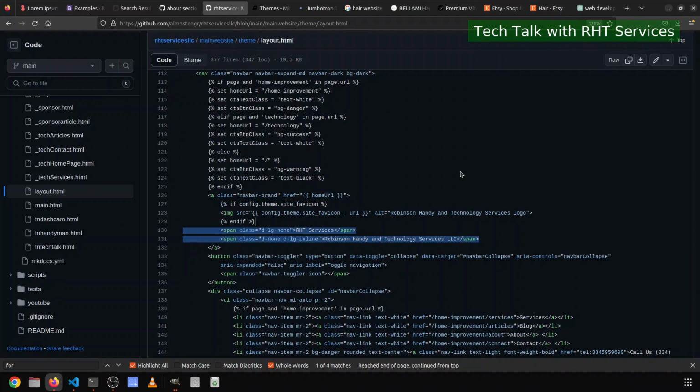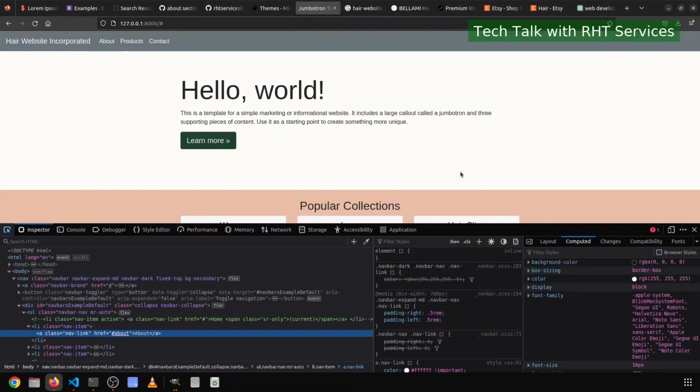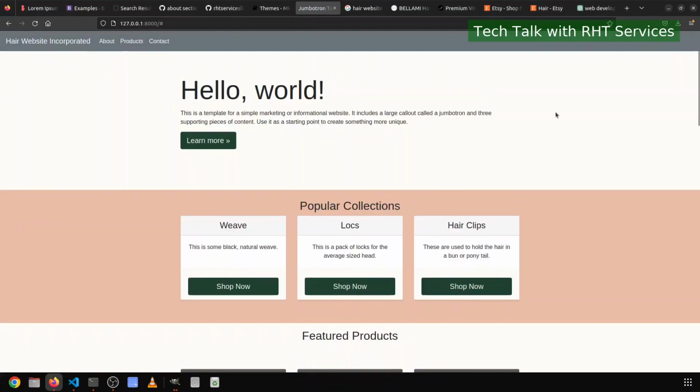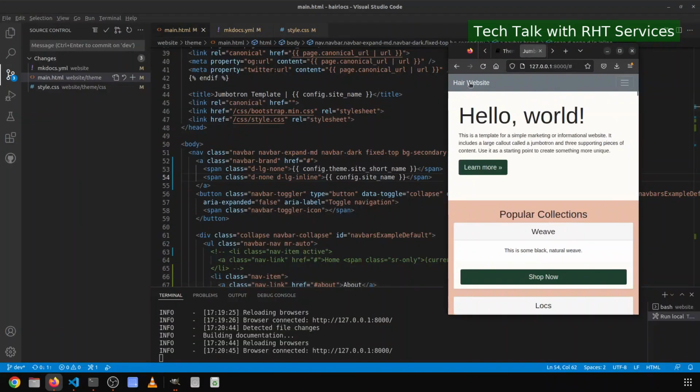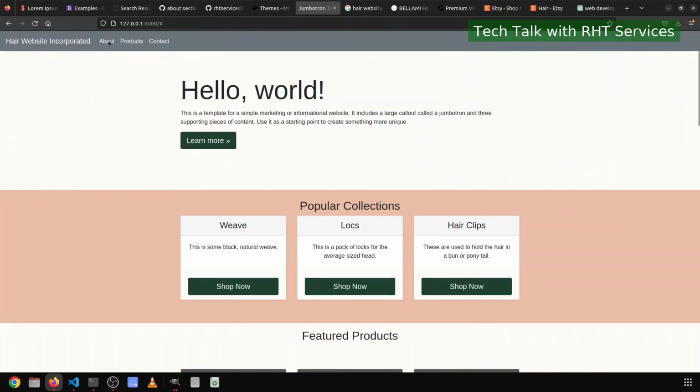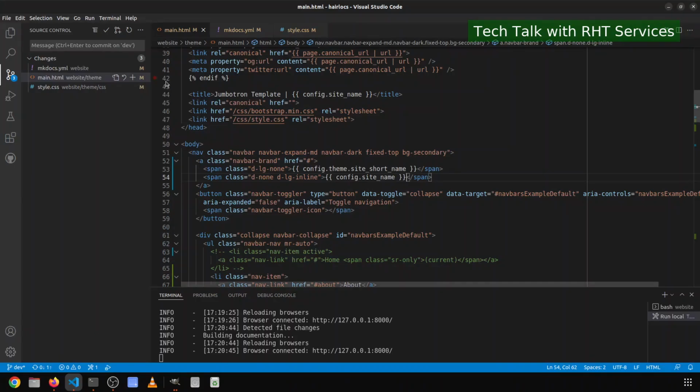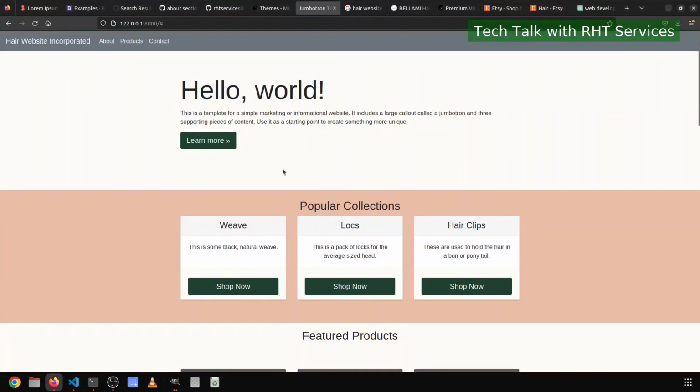And what this will do is, depending upon the size of that window, if we F12 out to minimize that, when we resize, it'll move to the shorter name, which is hair website. But when we are full size, we will show hair site incorporated, and we also show our navigation links there on the side. And this is for large screen sizes. All right, let's format again, and we should be good to go there.